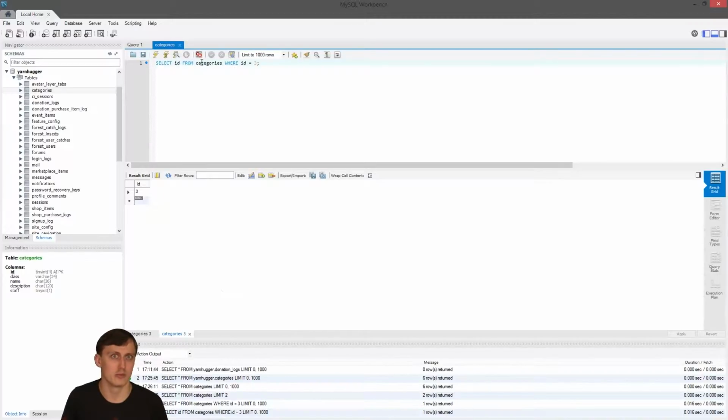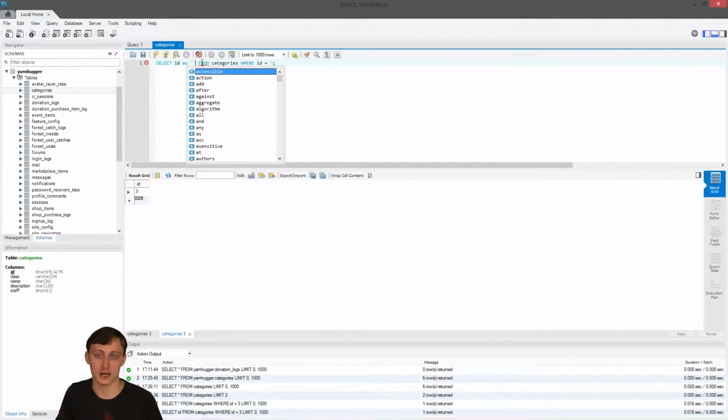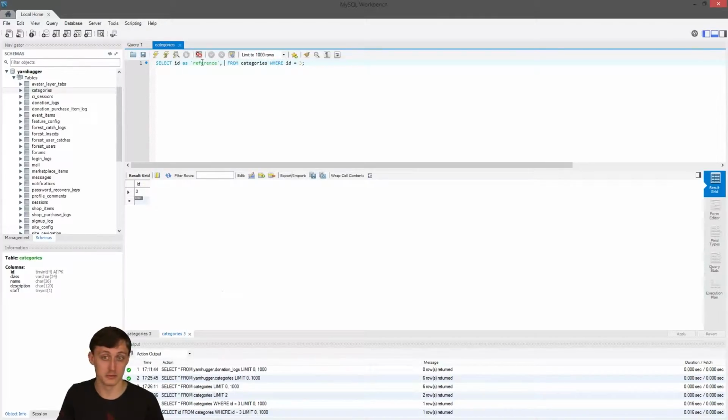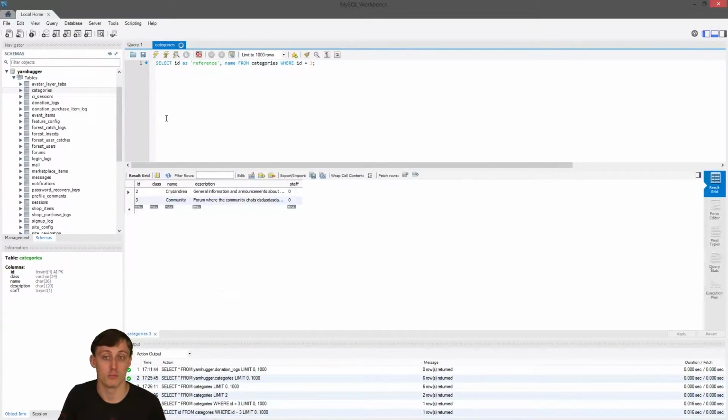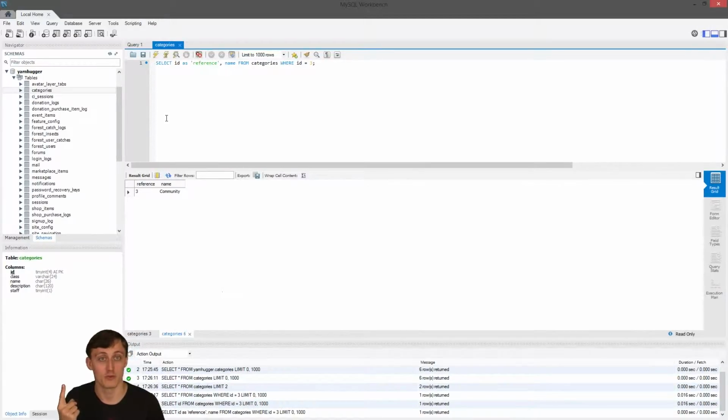Now, what happens if I don't want ID to be shown as ID? Well, we can go as, and then you can change the name. You can go, okay, I want ID as reference. And then I want to display another column. Another column in this case out of that table. Well, what is another column in that table? Name. Run. I got my reference and I got my name. I changed ID to reference.